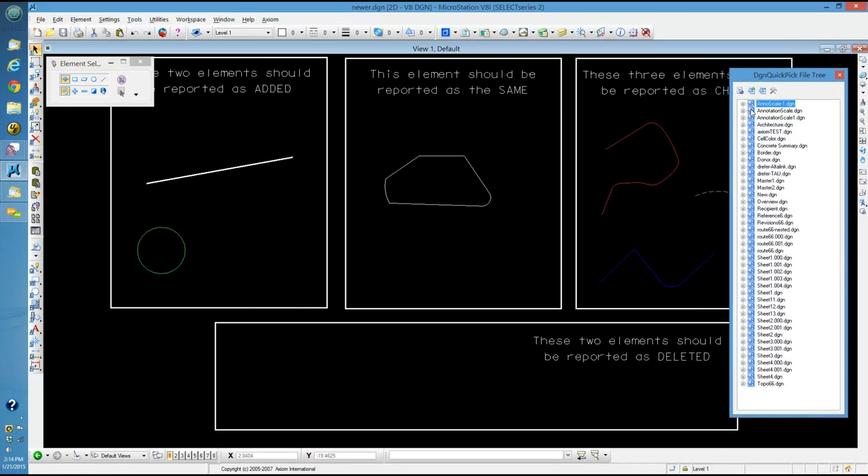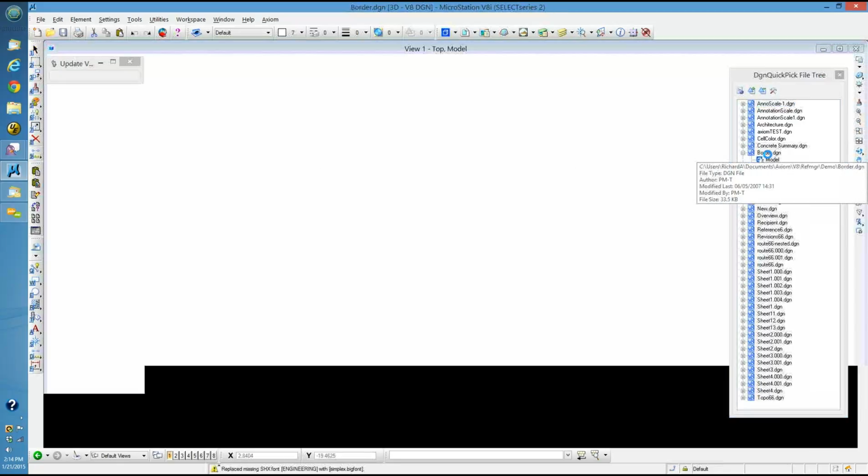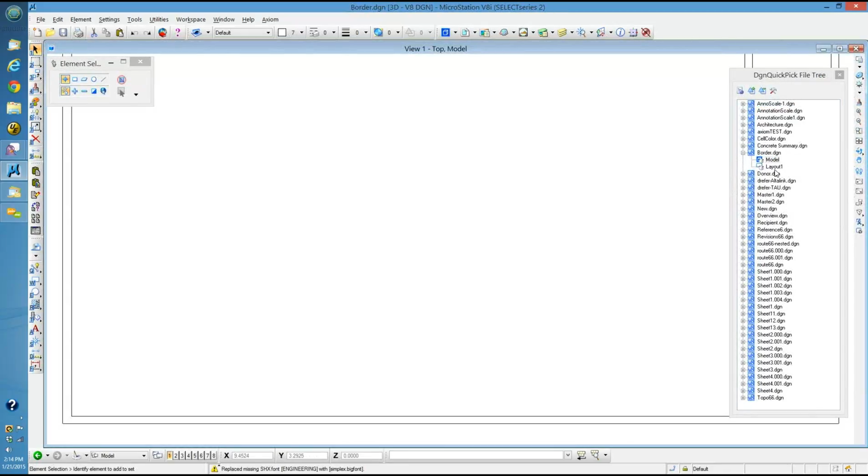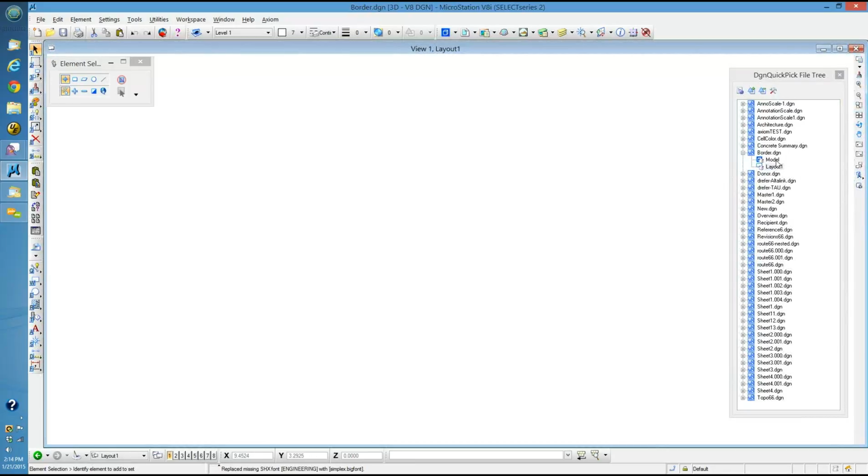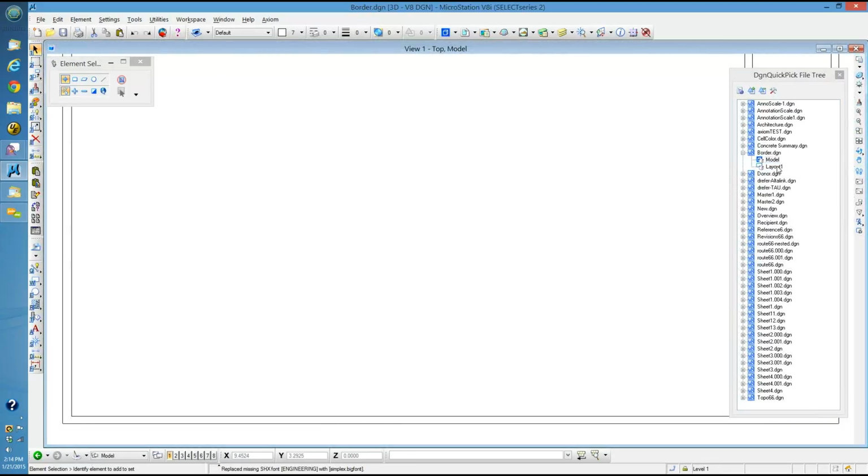Now, this is a real simple to understand program. Basically, you can create a custom list of files from any location you want. It's very easy to build this list, and then simply by clicking on the file name, you make that file active in MicroStation. If it's got multiple files or multiple models in it, you can click the individual models.